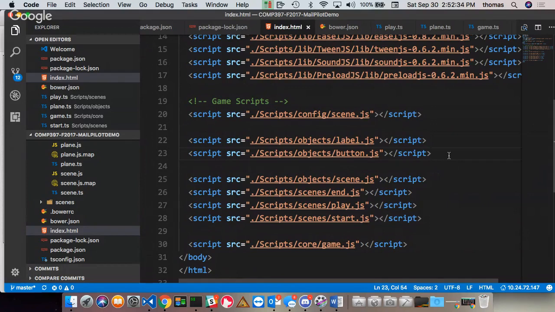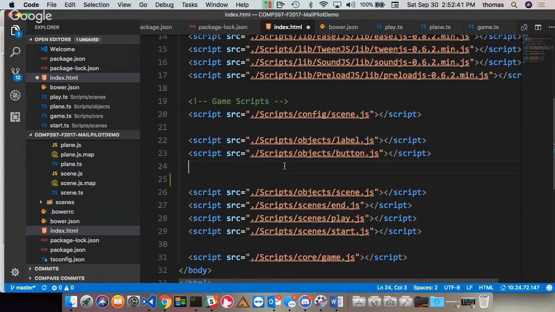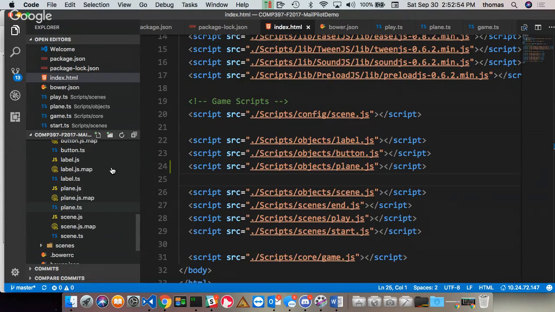Again, you might say, Tom, not necessary. And you're probably right, but I'm an old school person. I like to put things in proper order, just in case I have to load them with the loader in the future. My plane.js, right? There it is. Cool. So label, button, plane. Yay.